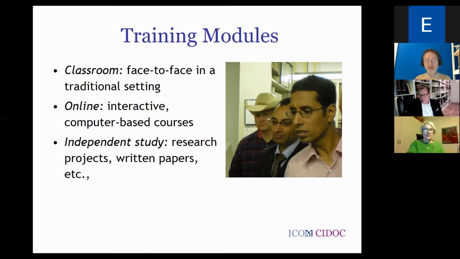We also have online course material. These are interactive computer-based courses, and I'll be able to show you some of those in just a moment. And finally, there's one module, which is the independent study module, where you do some research and you provide us with a written paper. You're allowed to do any number of independent study subjects, and they will be commented and evaluated by the members of the training program, and published as training study work.